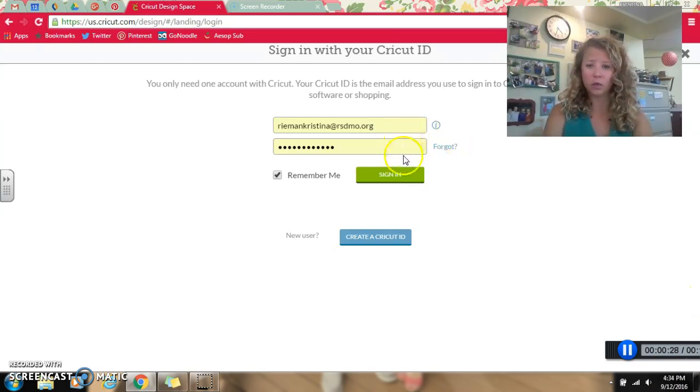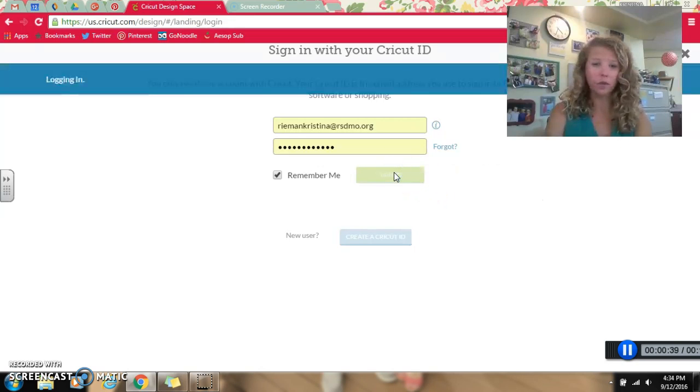So the first thing you're going to do is sign in, and you can come see me and get that sign in. It uses my email and a password because we had to associate it with an email. If you have a Cricut account, feel free to use your own, and if you have a Cricut account, I don't know why you're watching because I'm not going to teach you anything new.